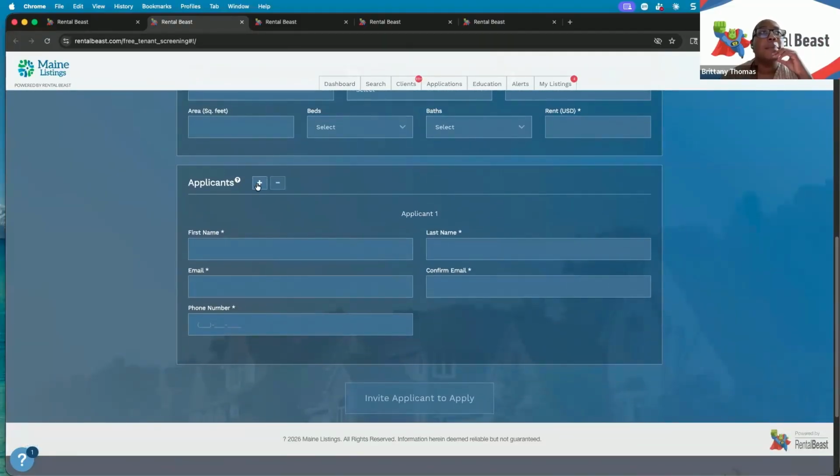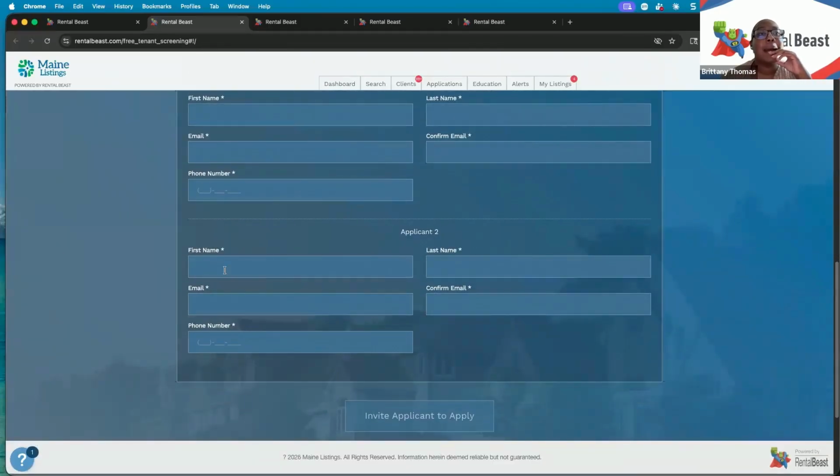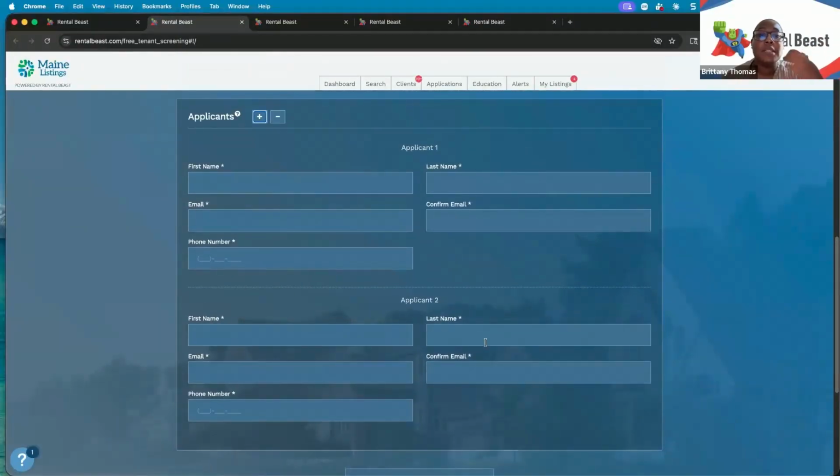If there's any additional applicants, you'll click the plus sign. It'll give you the option to add a second applicant. And then you'll click invite applicant to apply. Once that happens, there are emails that will go out to let the applicant know they've been invited to apply to this property. They'll click the invite to accept it, and then they will start moving through the application process.